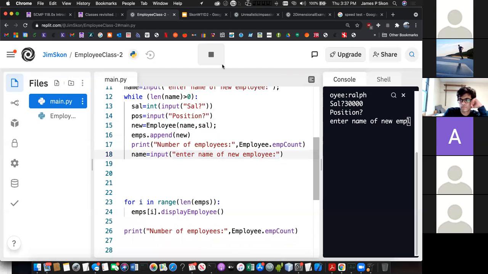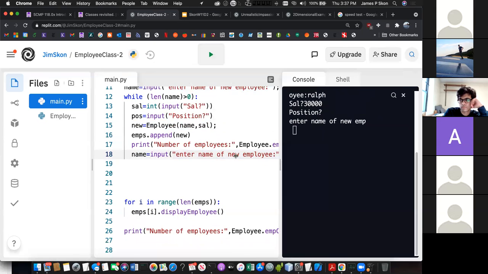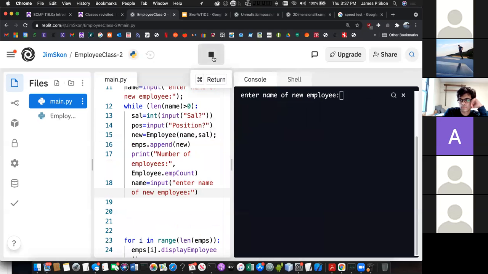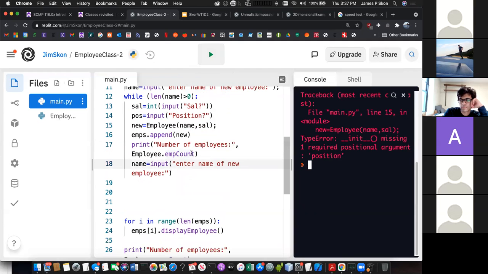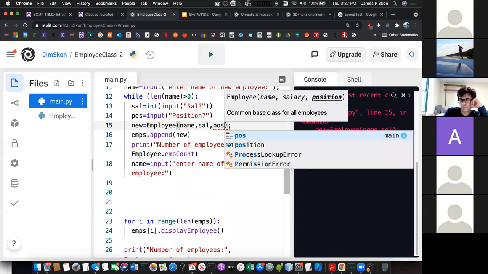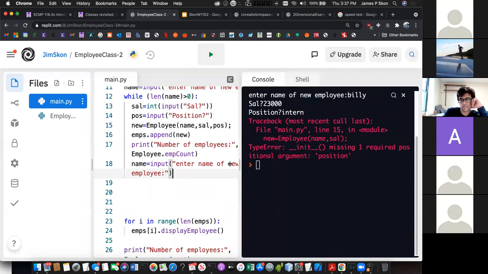Okay, so we asked for the salary and asked for the position. Now let's try it. You know, Billy, salary 23,000. You know, intern, and we got an error. So the problem is, of course, when I made the employee, I forgot to pass the position into it. So now let's try it again.